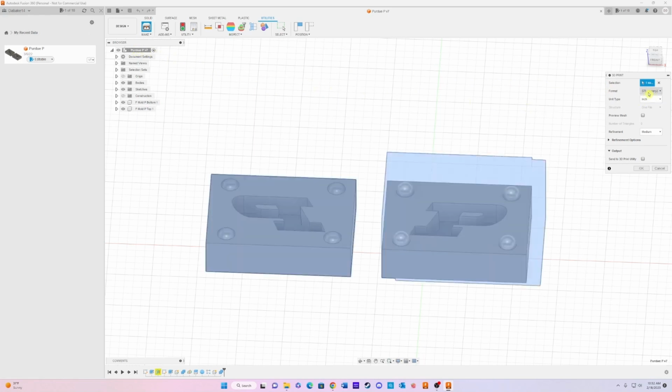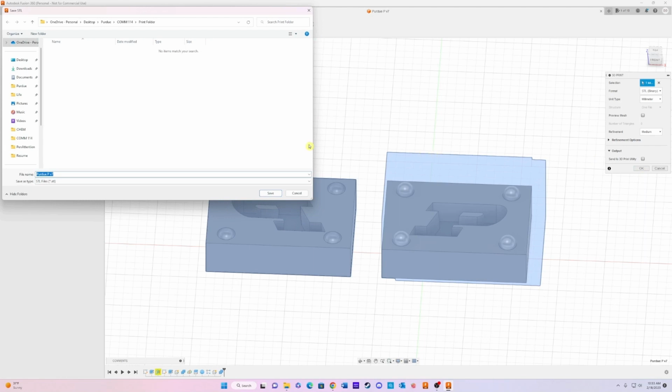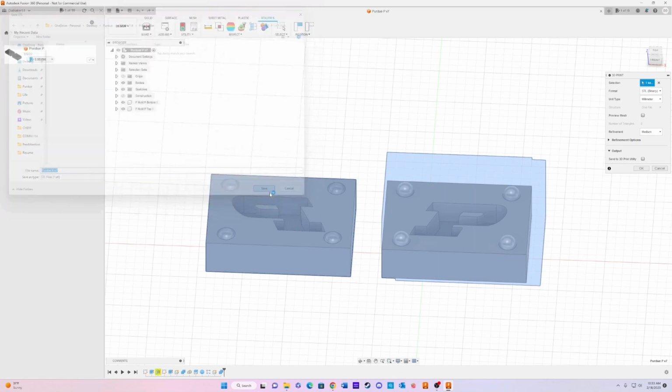Come over here, and STL is perfect. Unit type can be whatever you'd like. These do not matter. And if this is selected, you'll notice that your OK symbol is grayed out. So you want to make sure this is unselected so that you can hit your OK button. So we're going to go ahead and hit OK. You need to go to whatever folder location you'd like to save this and ensure that it's an STL file and named appropriately. And go ahead and hit save.